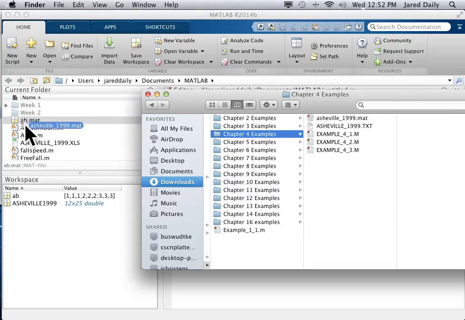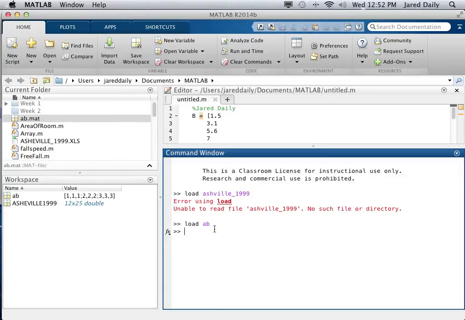Let's see, where are we? Maybe it'll let me load it. No, apparently it won't. But anyway, if you copy that or load that into there, then you would have to use the load function. Otherwise, you don't have to, which is kind of nice.